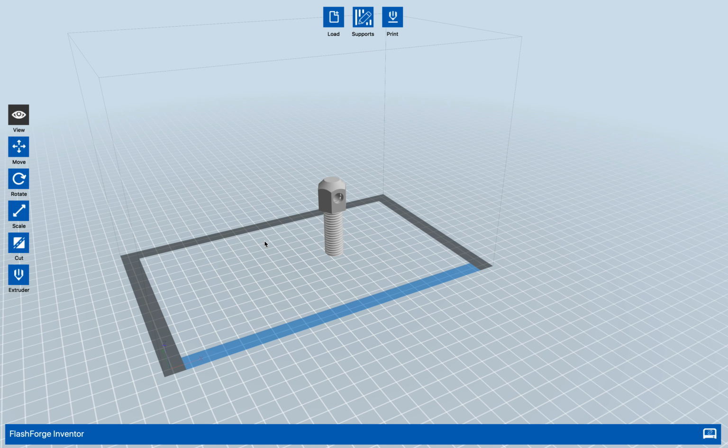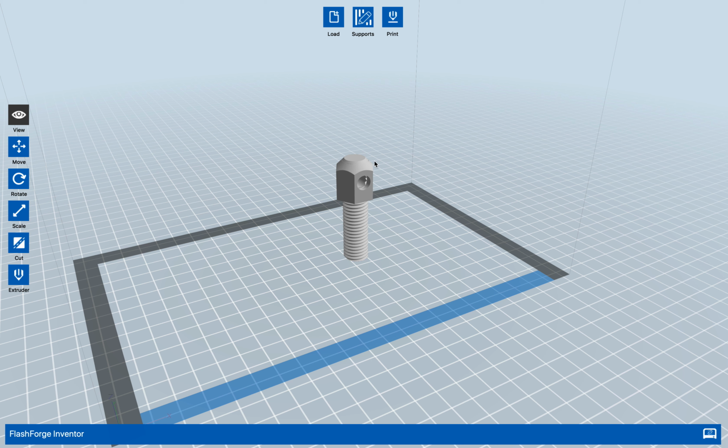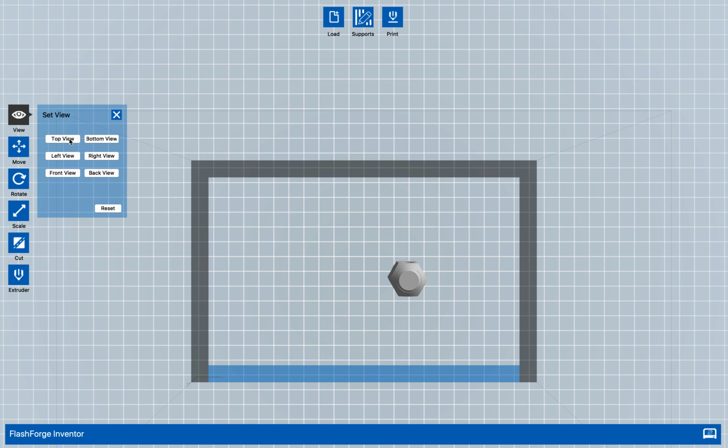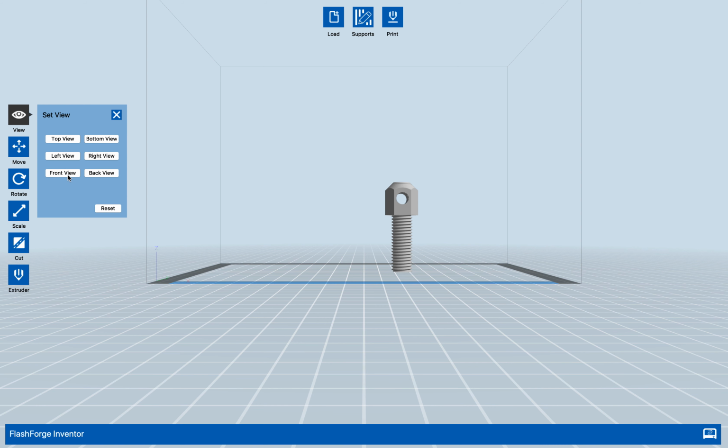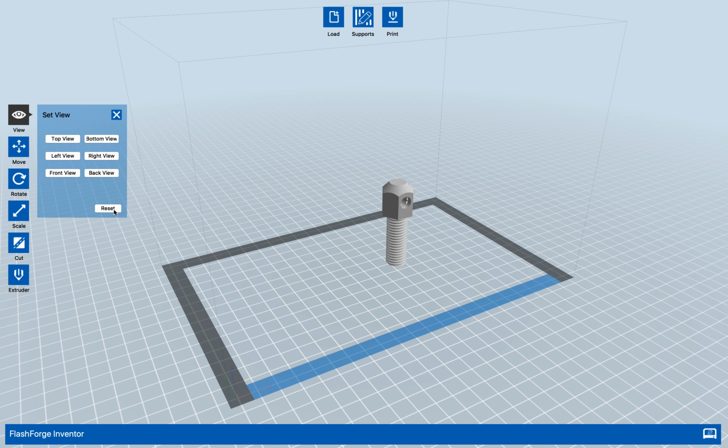All right. So whenever you're manipulating or moving this object here, these tools will only work when they're highlighted. So at the moment, I'm in the View tool. So let's click on View. And by clicking on these different icons here, we get different orientations. Top view, bottom view, left, right, back, front. And then if you want to go back to isometric, you hit Reset. That's how you control views.